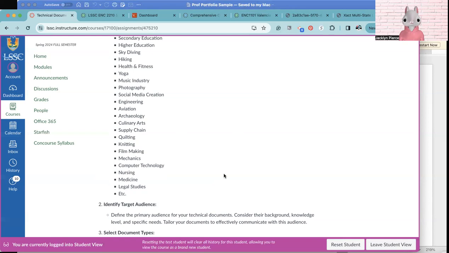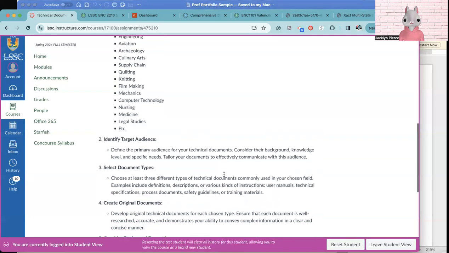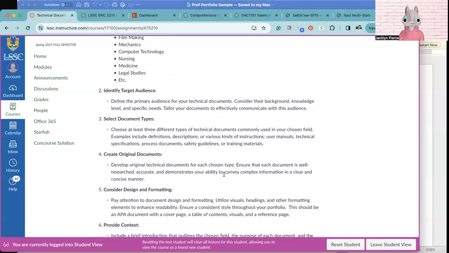You can write for an audience being people who are already active in the field. You can write for an audience that is brand new to a field, or you can write for an audience that doesn't know any more than you do right now, but you're getting them new information. So that's one of the things that you're going to want to do as you are approaching this document. Identifying your target audience, selecting your document types.